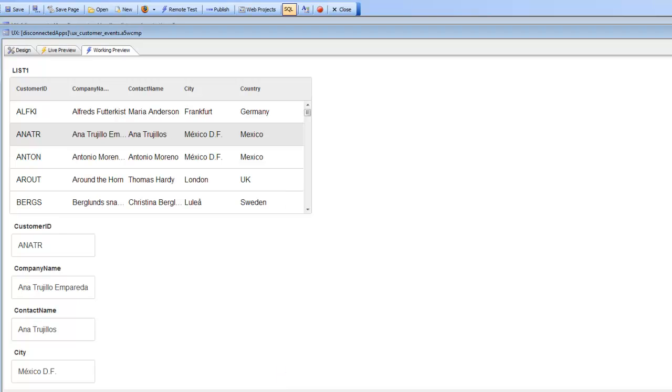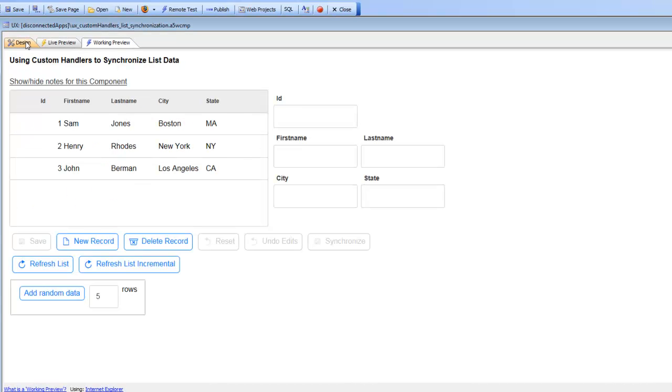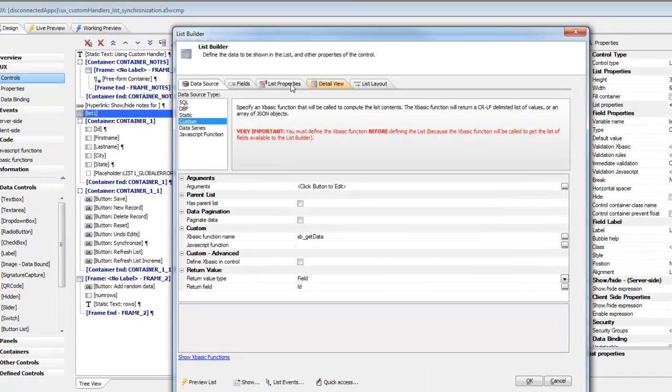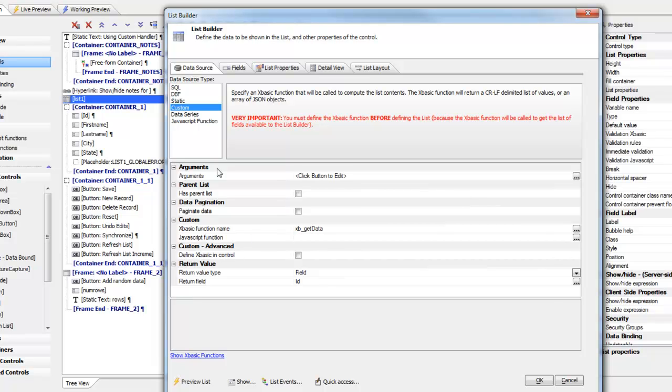But in the case where a list control is based on a custom data source, you can see, for example, in this case we have a list control over here, and this list is based on a custom data source. There's an XBasic function that is going to get called to retrieve the data. And when you're basing the list data on a custom data source, then you need to write your own event handlers for synchronizing the data.